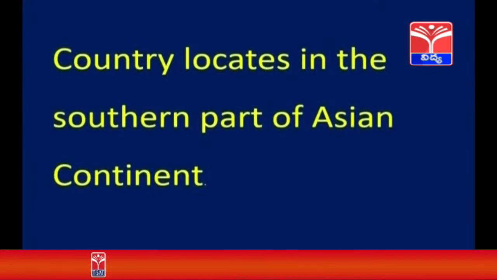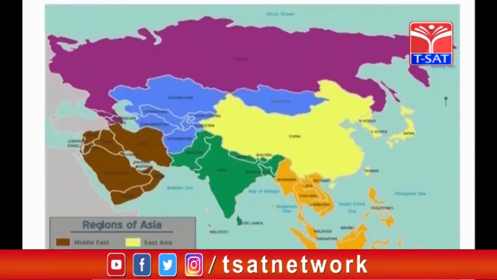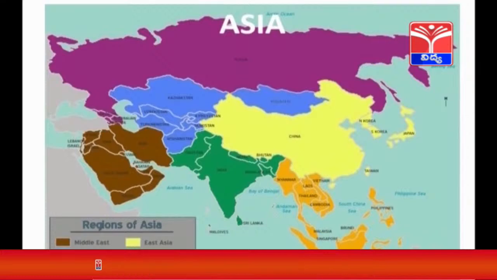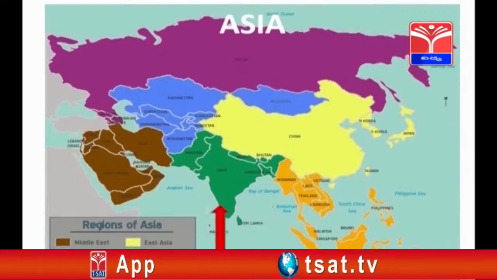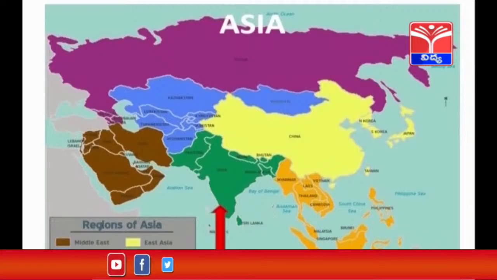Our country is located in the southern part of the Asian continent. Means, when we take our Asian continent, our country is located towards the southern part. Watch this one. See this map. This is the Asian continent, and our country is towards the southern side. Have you observed, children? This is our country, which is located towards the southern part of the Asian continent.